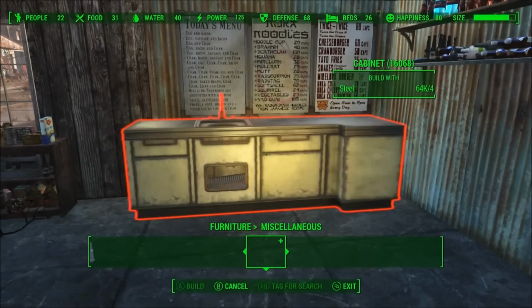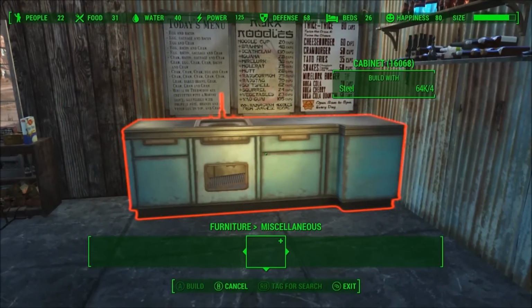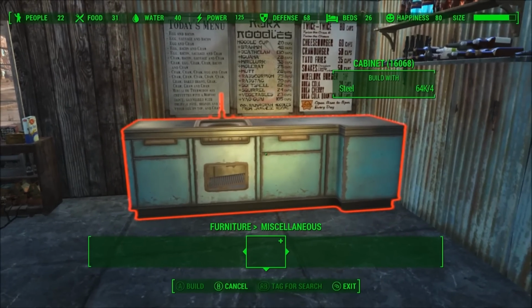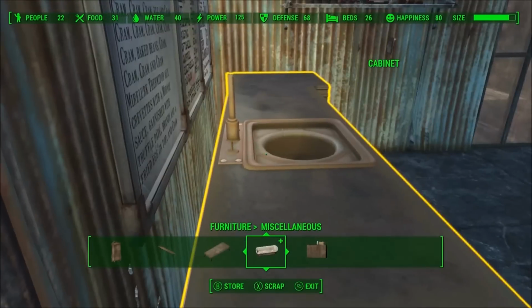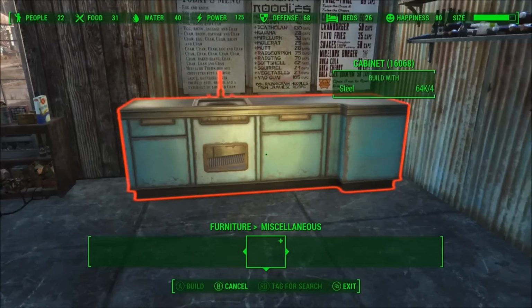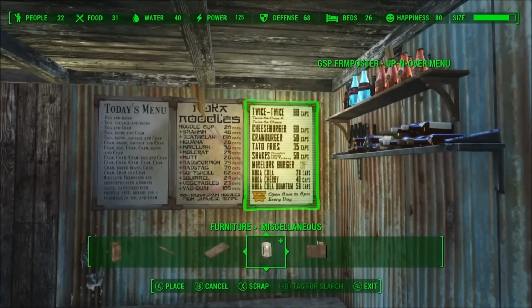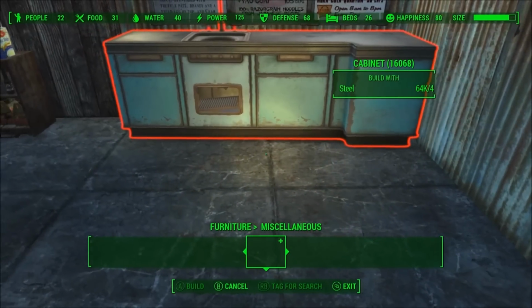It gives us back these cabinets, and they are kind of run down, which looks great. But the problem is once you place them, they act as like scrap pieces. So you see how it's yellow? You can't pick it up and move it. So if it's not just right, you kind of have to scrap it and then replace it, which is fine, I guess, but it's just kind of annoying.